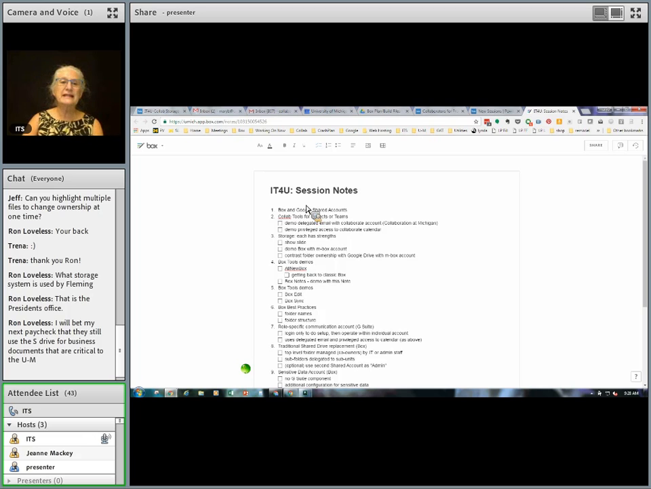One of my favorite things is these check boxes. So here are my notes of what I wanted to cover in this session. As I cover them, I can check them off. Okay, I've done those things. I told you about the new Box. Yes, I'm talking to you about Box Notes. So this is great for meeting notes, for things like to-do lists.